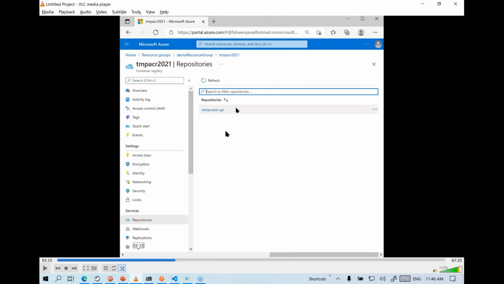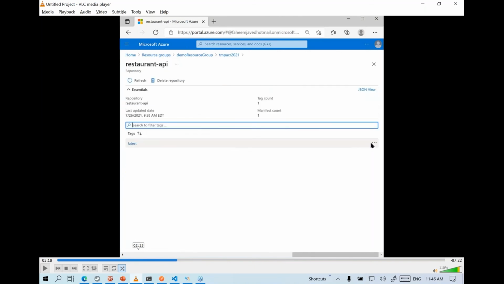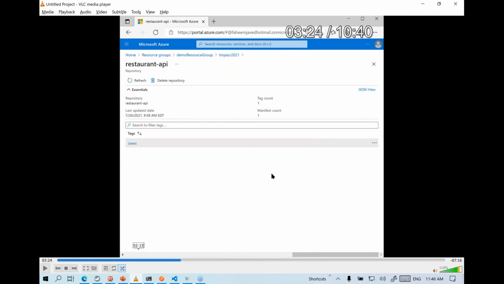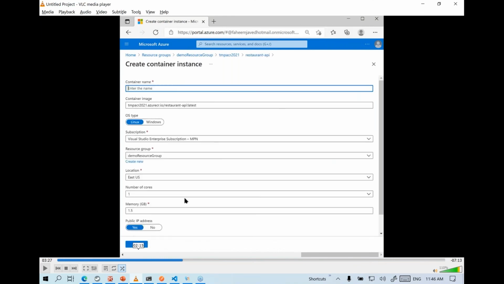So graphically, you can just click on the image and then click on the version or the tag, and then click on the three dots or the ellipses here. It will let you create a standalone instance. So you can run an instance of this particular container or image. You can name your container whatever you want, just for testing purposes. We are doing it like this right now.